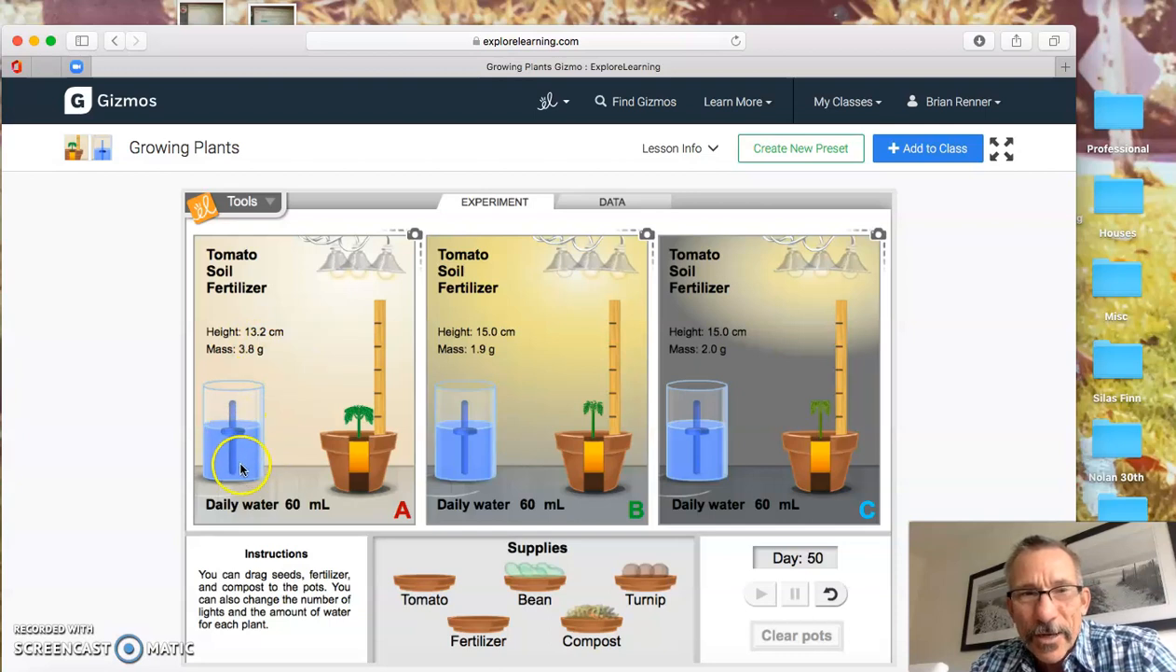Play around with water amounts, play around with which kind of seeds you want to try, fertilizer, compost, and so on. Okay? So have fun with that, and we will talk soon. All right?